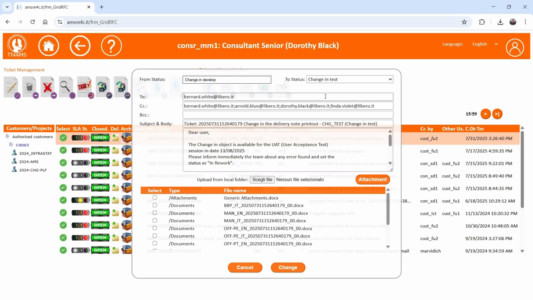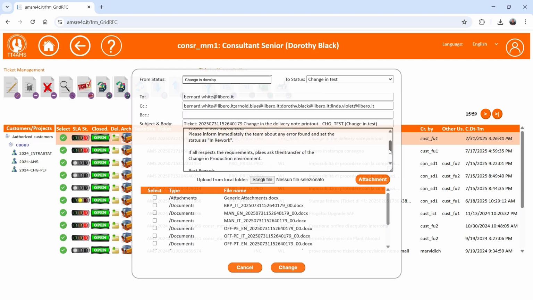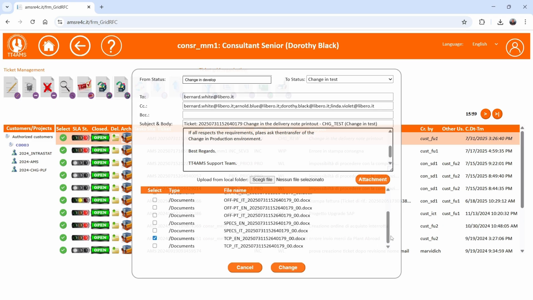The transfer in User Acceptance Test status will be done using the change status technique. The TCP file will be automatically flagged to insert it as attachment in the mail.